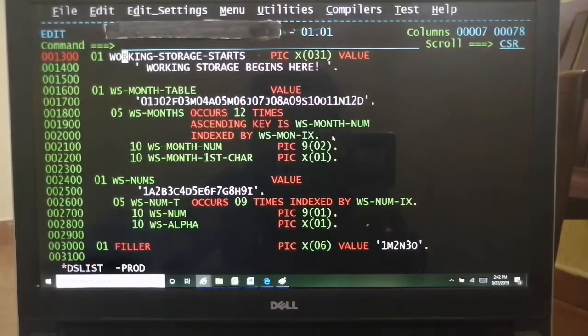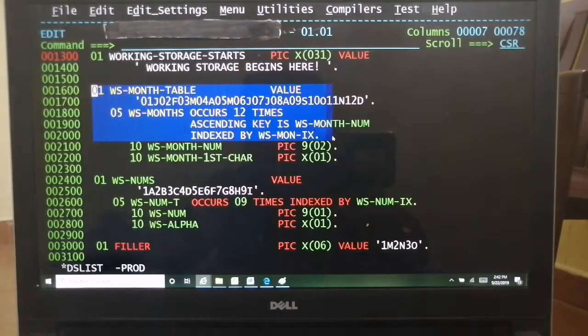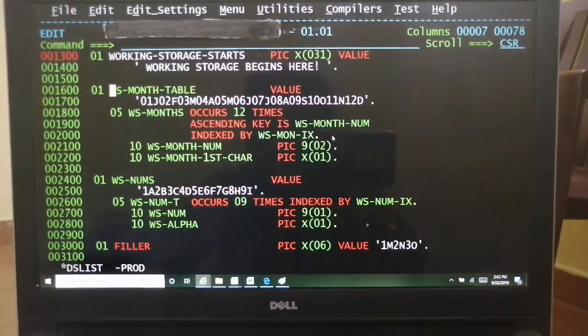A table is nothing but an array, and what we are seeing here is a table. At the 01 level in COBOL we are not supposed to have an OCCURS clause because it is meaningless. 01 is the highest level, and it is not supposed to have OCCURS. If you code OCCURS, you will have a compilation error. Where the OCCURS is coded, that is called a table. So WS-MONTHS is what we call a table. OCCURS is 12 times, and the table can optionally have an index.